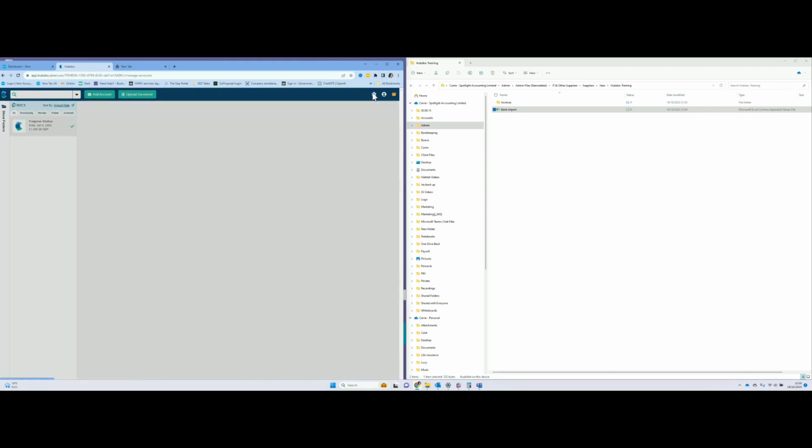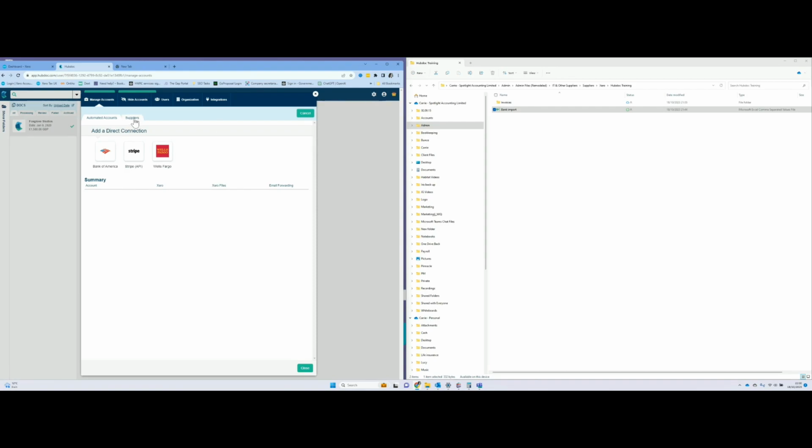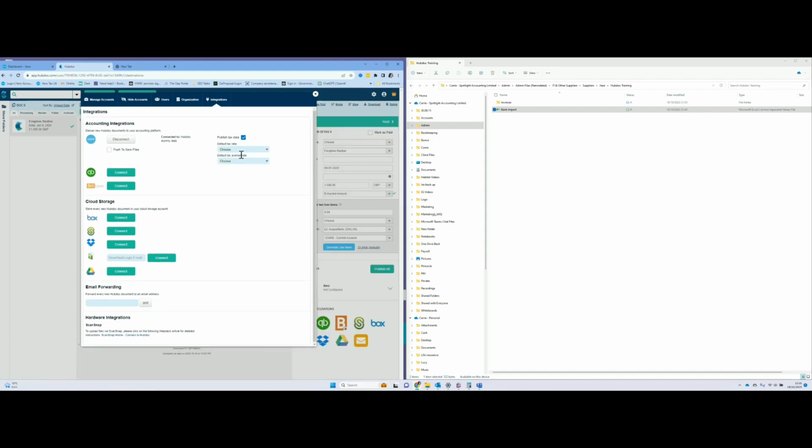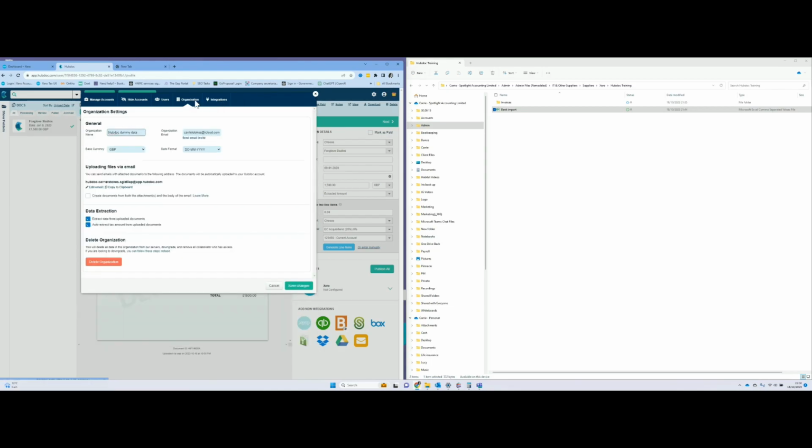And obviously we need to go into the settings, integrations, and publish tax data, 20% and exempt expenses, for the fact that we picked up that it doesn't do.